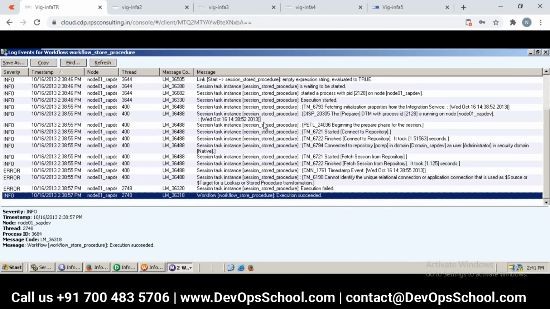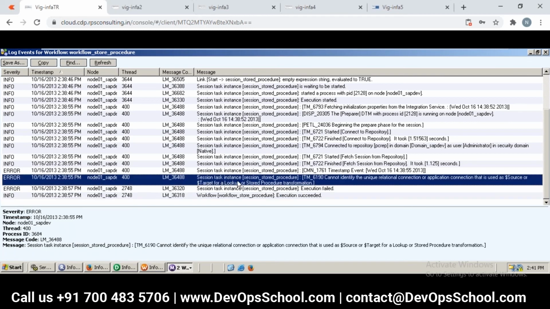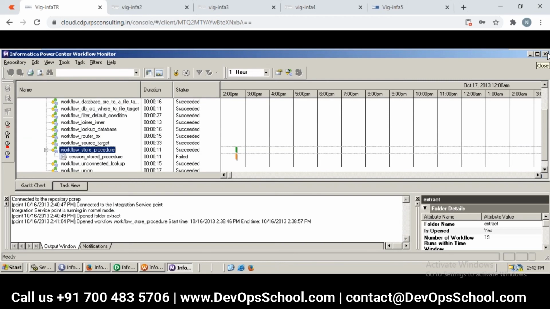So here we are able to see, can you see here? There is a message clearly here. Error: session task instance cannot identify the unique related relational connection for an application variable, which is $Target. Which means it did not assign the value to that particular variable, $Target, so it's not proceeding further. It stopped here because, as we discussed in the architecture, the workflow starts the DTM process, and the DTM process spawns the session thread. That itself is not spawned. That's where it stopped. Now you can correlate the architecture.